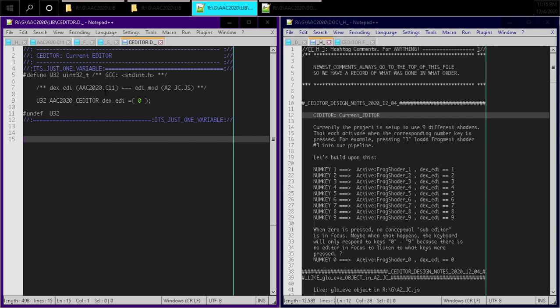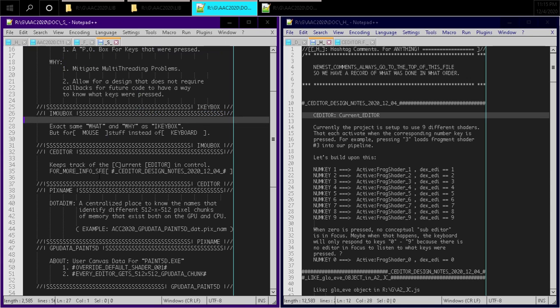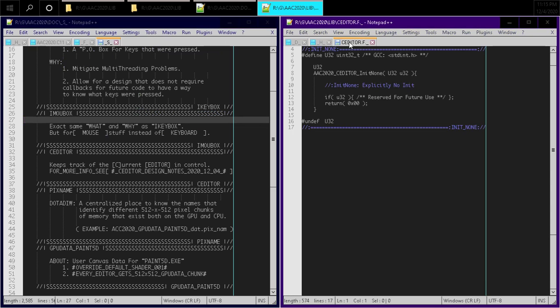So let's look at the functions for C editor. But first, let's look at this. Yeah, that looks fine. And so the editor functions, there's just one. And once again, I want to be explicit when there's no initialization logic.